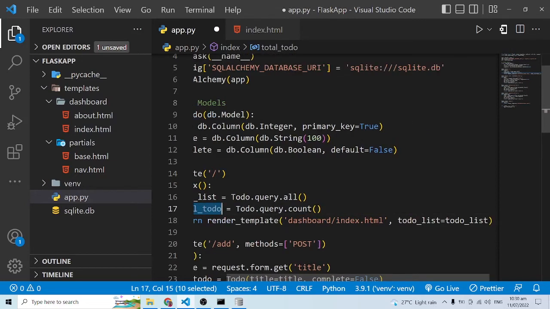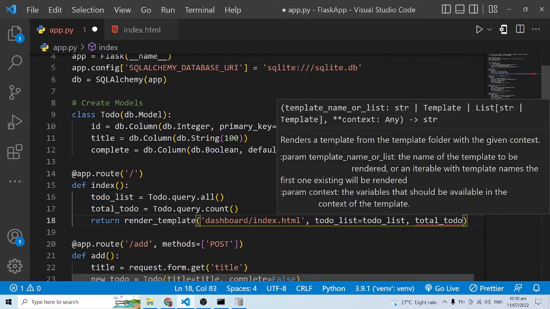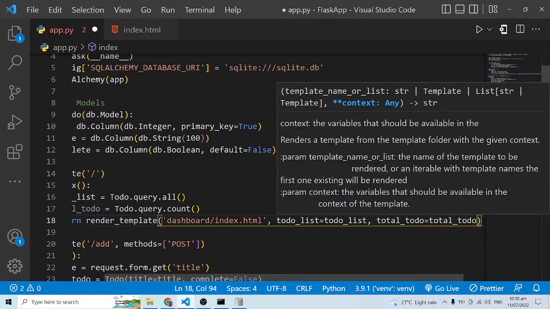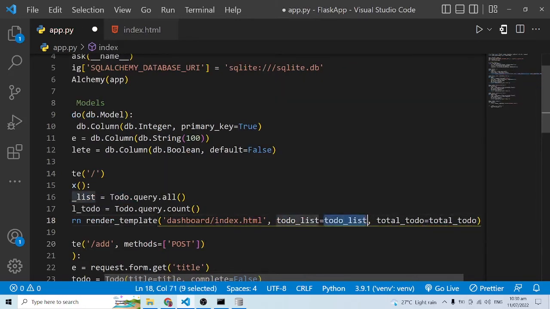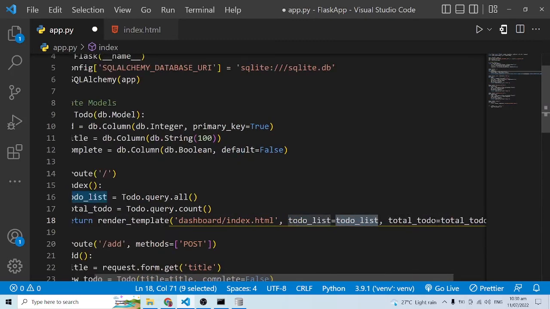Now there are several ways of doing this, and I'm going to show you the hard way and also the easy way out. So let me just collapse this because the hard way is going to be a little bit hard. So I can now do a Control C, and in addition to this, do a Control V over here. So total_todo is now going to be equal to total_todo. So I can pass in as many elements as I have over here.